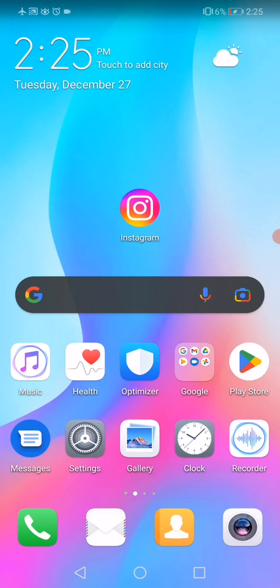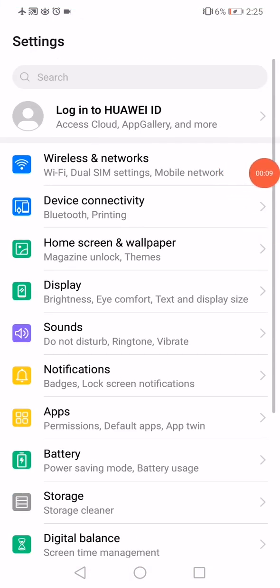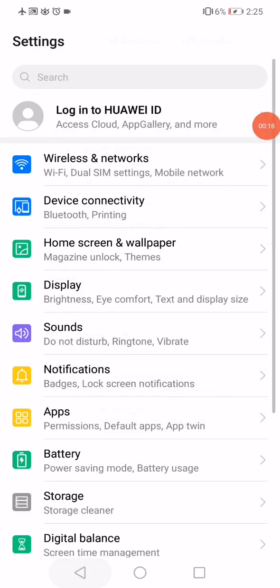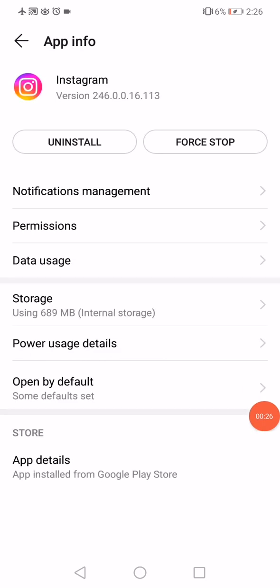Hello guys. First thing, open the settings on your phone and then go to the wireless and networks. Enable the airplane mode and go back. Click on the apps manager. Open the apps like this. Go to the Instagram app.